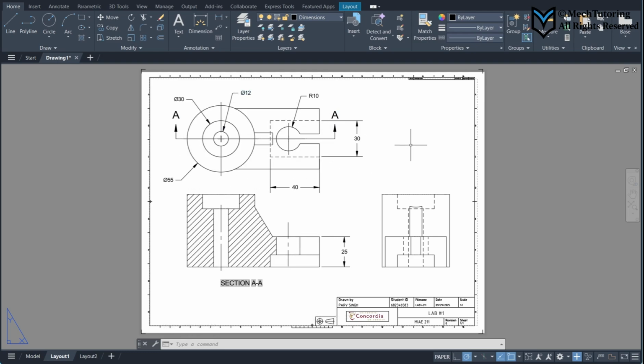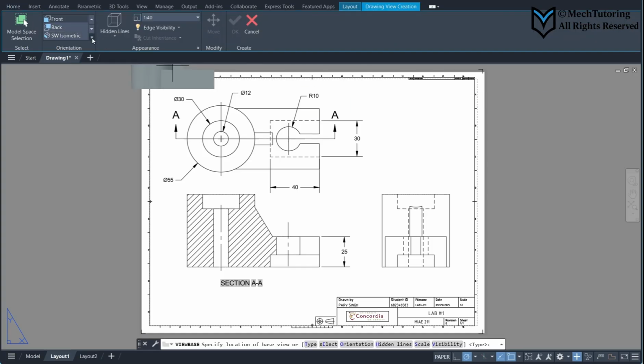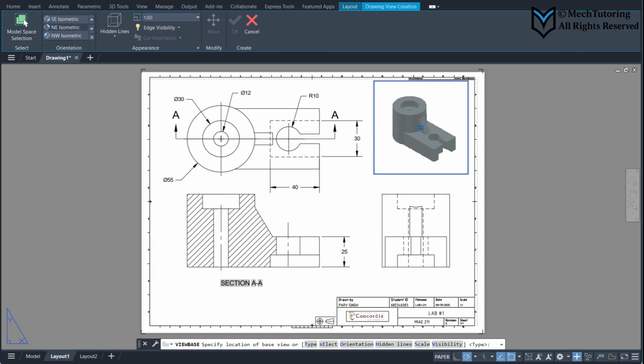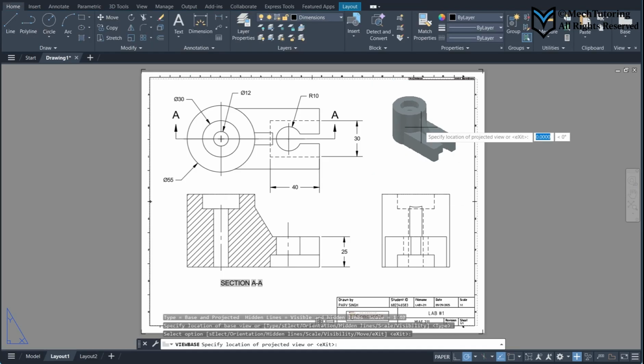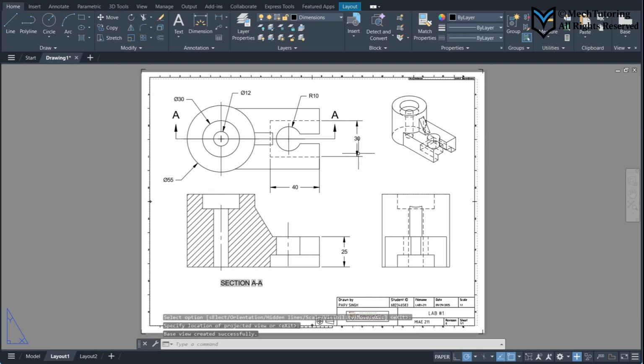And at the end, you're going to add a 3D isometric view over here. To add that view, you're going to go to base from model space and you're going to add one of these four. Okay, you're going to see which one is better for you. For me, because of the way I created it, this is not good. Yeah, this is the best one. So I'll click here and press enter and press enter again. The view is added. Okay, you can mention that this is an isometric view over here.